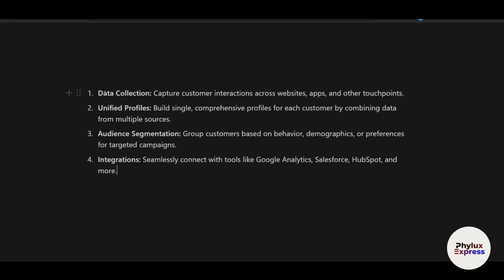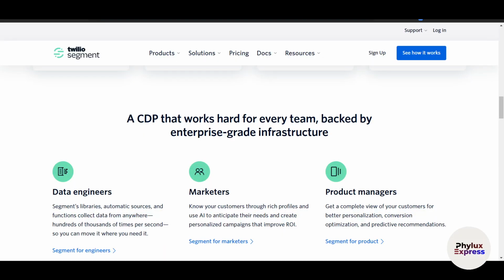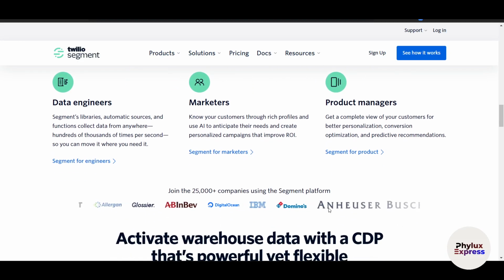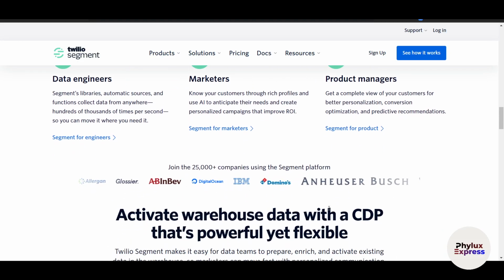For example, they have data collection, which helps you capture customers' interactions across websites and other touchpoints. You build single comprehensive profiles for each customer by combining data from multiple sources. There is audience segmentation, and you can seamlessly connect with tools like Google Analytics, Salesforce, HubSpot, and a lot more. And one more thing which I like, it is cloud-based and accessible from any device, with real-time data syncing for accurate decision making, and scalable for businesses of all sizes.